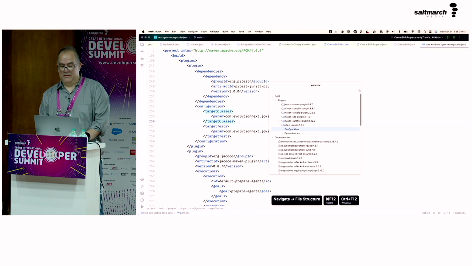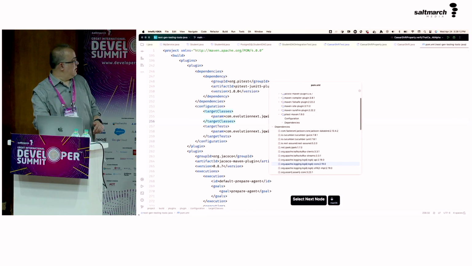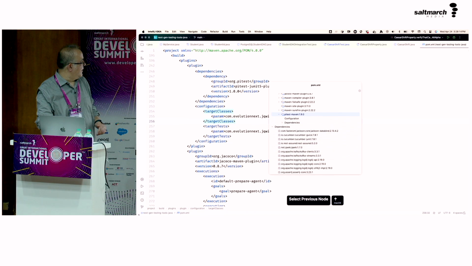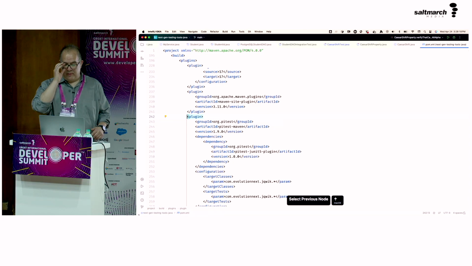The greatest thing. If you need to go anywhere within your code, you can just click on the dependency that you need and jump right to it, right? You don't have to scroll. Okay.